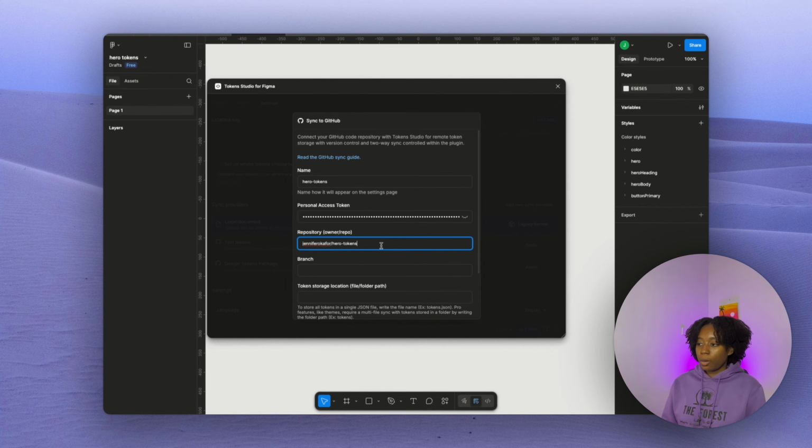Under repository, I'll paste in my owner/repo name. So for me, that's my full name/hero-token. You can get this by just copying the GitHub URL of the repository and just removing the first part.